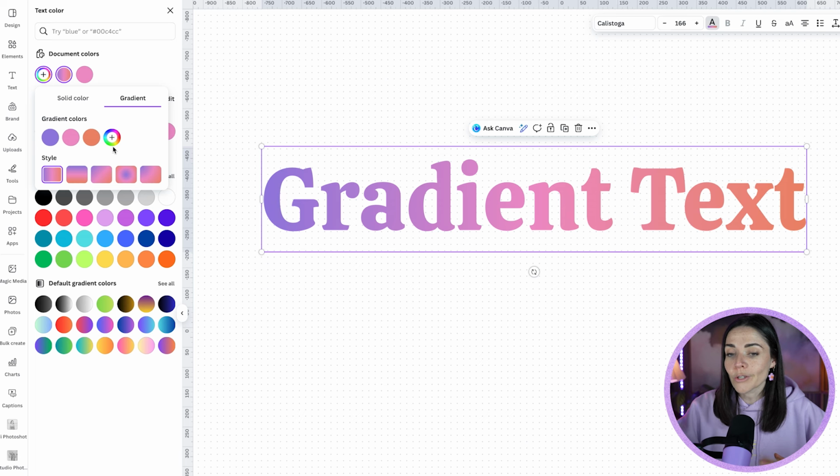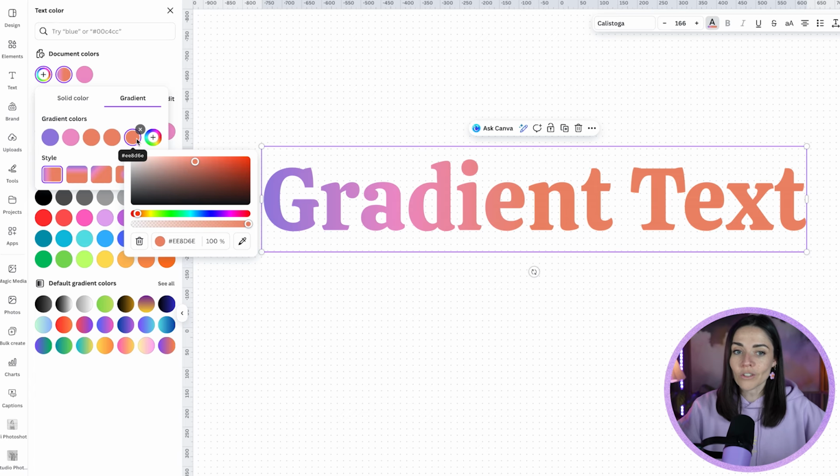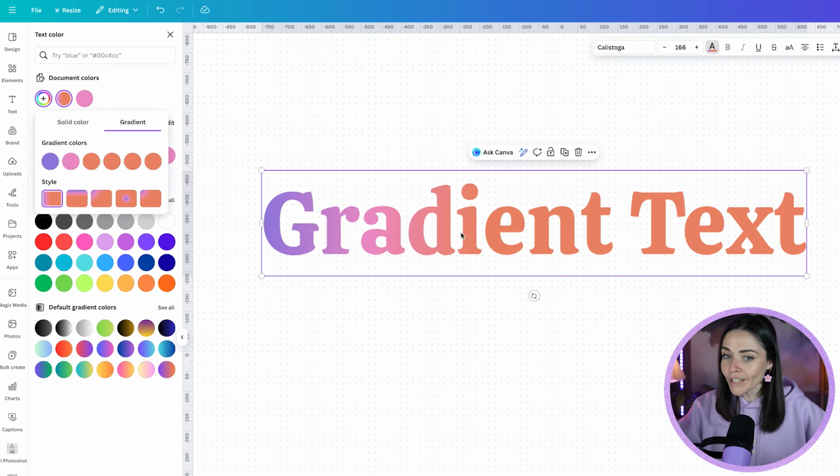As a little hack for you too, say for example, I wanted the word text to be mostly orange. What I could do is press plus and I might add in a second orange or even a third orange or a fourth orange. And you can see the overall, most of this is now orange and then I've just got a small gradient at the start. So you can duplicate the colors over and over again if you want to create a more dominant feature color inside your gradient as a whole.